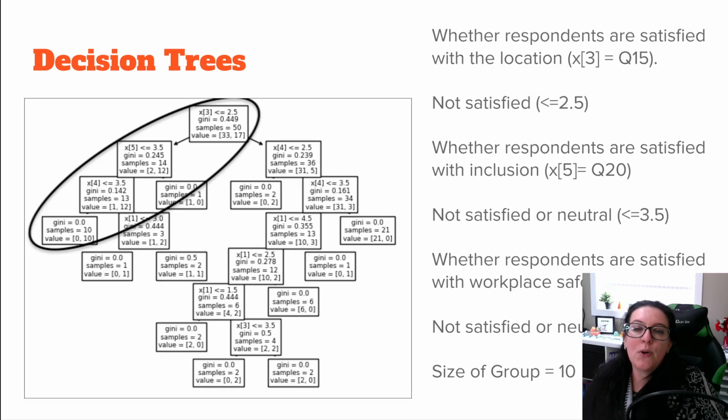So here's an example of a decision tree. You can see the Gini index listed there.